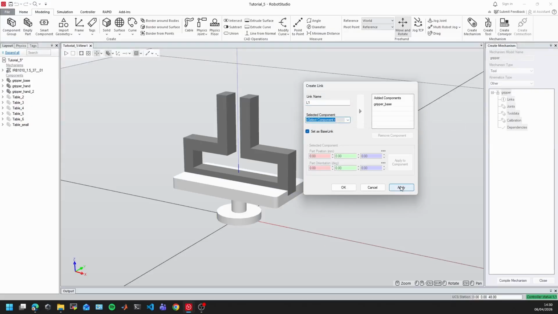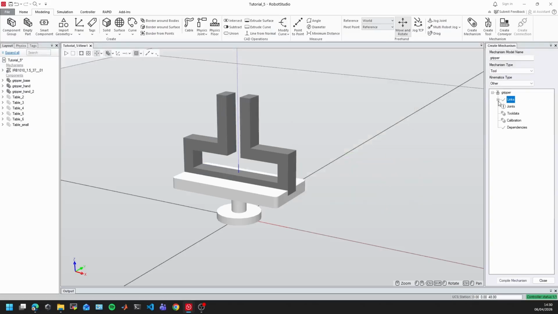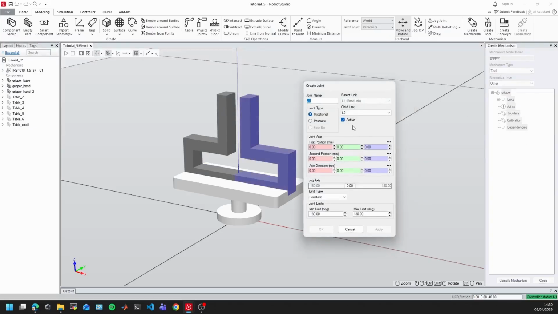And apply, then link 2 is the gripper hand one. Add, apply, and then the next one is gripper hand 2. Add, apply, cancel. There you go. I have all my links. Now I need to define the joints. In this case, it's going to be a prismatic joint.